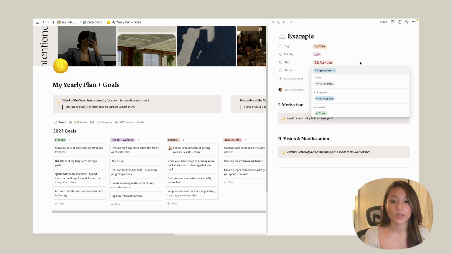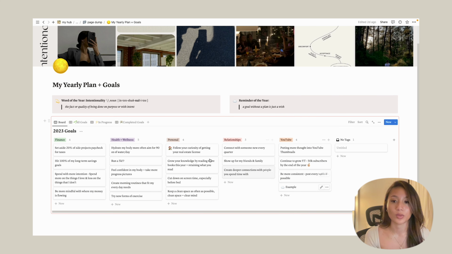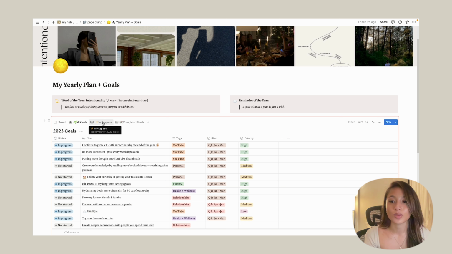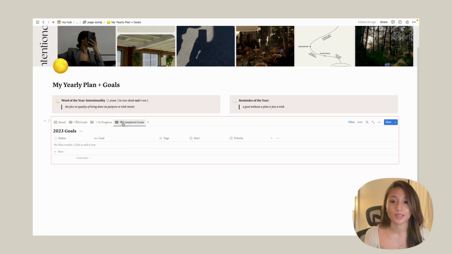And then if you want, you can also open this goals template that I created, and it basically asks you what is your why behind this goal, and then envision already achieving this goal, what it would look like. So if you ever want to clearly define any of the goals that you have, you can do that for each thing. From this page too, you can view this as a board. You can view all of your goals. You can view it by what's in progress and then also what's been completed. So that is my goals page.